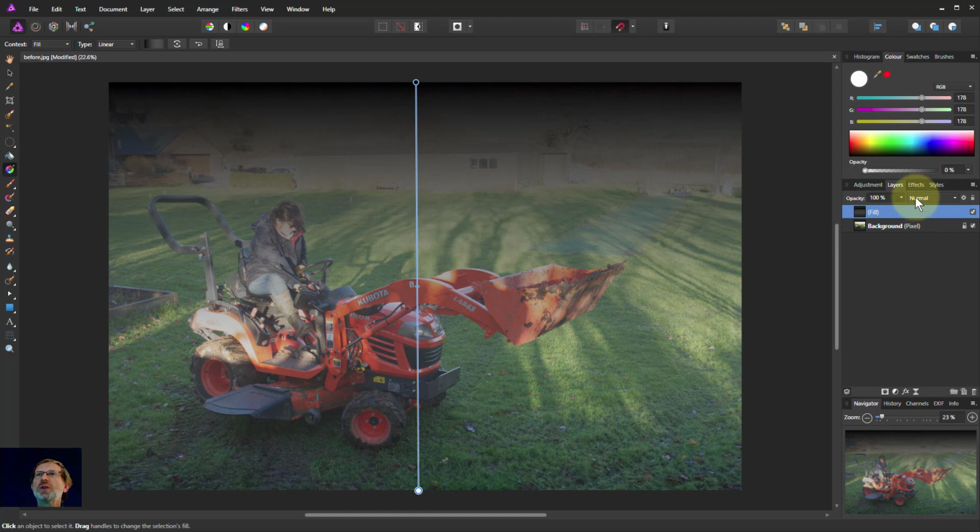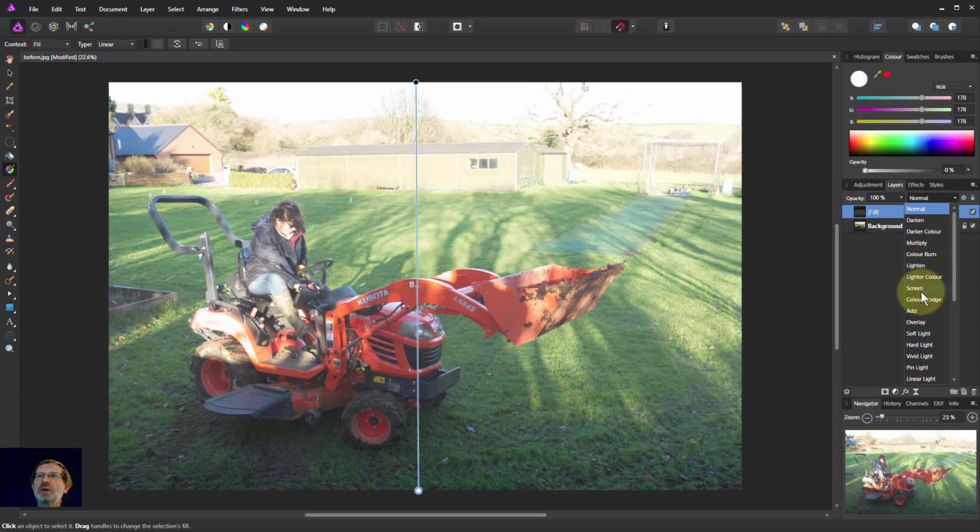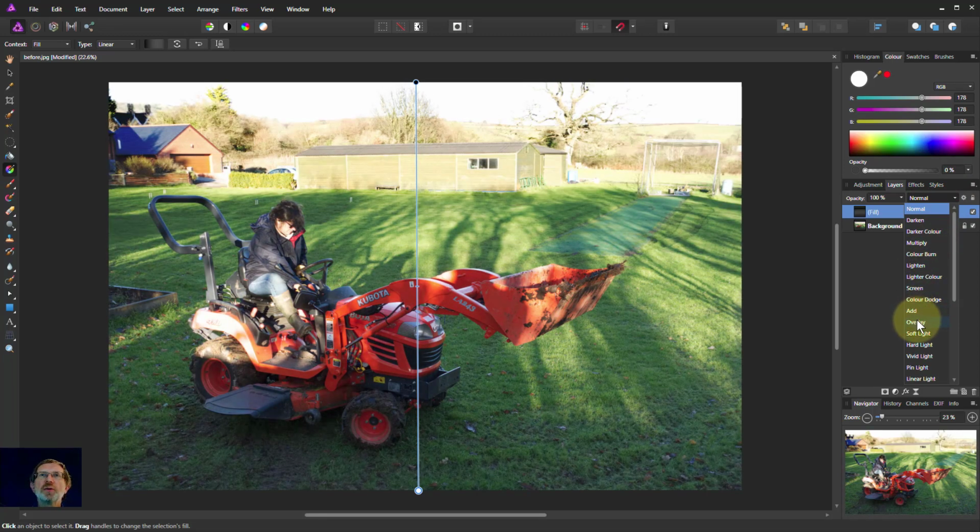A better way to do it is with these, which are the blend modes. So I click down on this and I just scan down until it looks better, and overlay is often the best one here, so I'll just click on that. And now I can see I've much improved the top end here. This is a lot more visible, and I've got a gradient going down here.